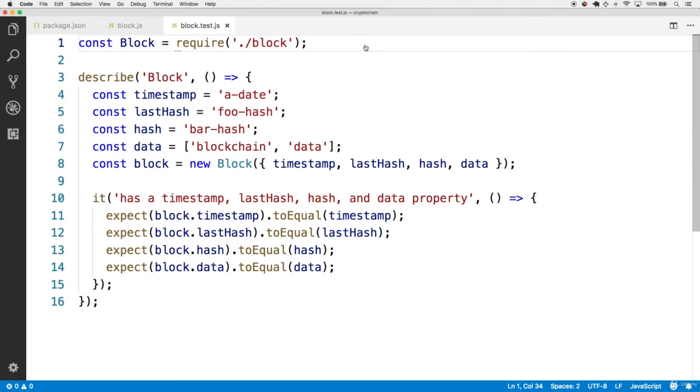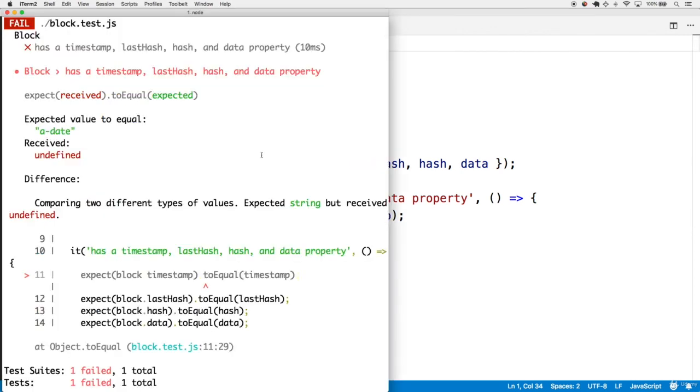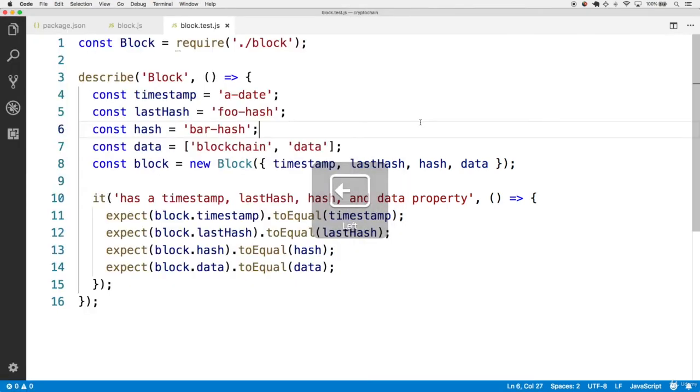As we save this, back in the test, it should rerun. This time, we still have a failing test, but the error is different. The first test failed. We're expecting the value to equal a date, but instead we received undefined. Now the goal, through test-driven development, is to get these tests to pass one at a time.